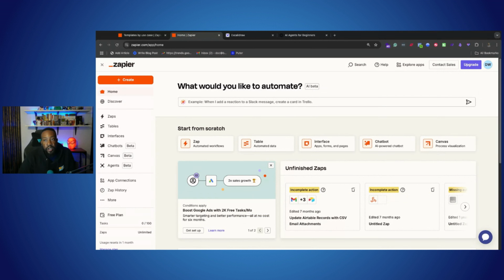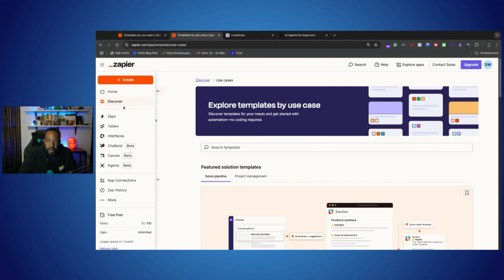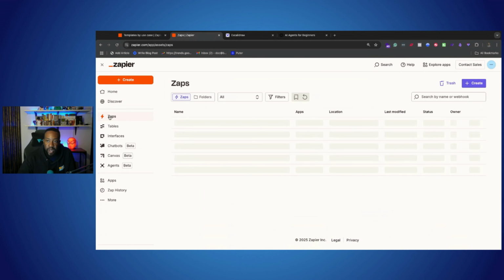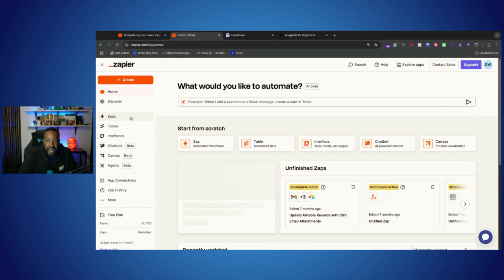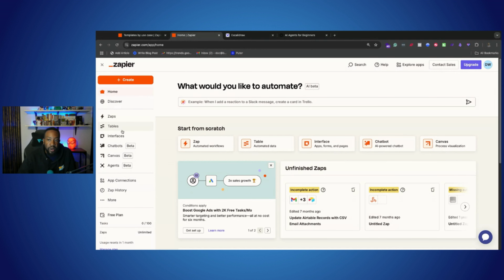Now, once you get started with Zapier, let's take a look at what we have on the left-hand side. We have the home icon. We have Discover, where you can look at other examples of what you can automate based on your use case. And then we have a section that's going to allow us to do our main actions. We have Zaps, so we can build out the automation. We have tables where we can start building out different tables that can hold information. Think about Google Sheets or Excel. And then we have interfaces, chatbots, Canvas, and agents. Those are more advanced based on what you're trying to do.